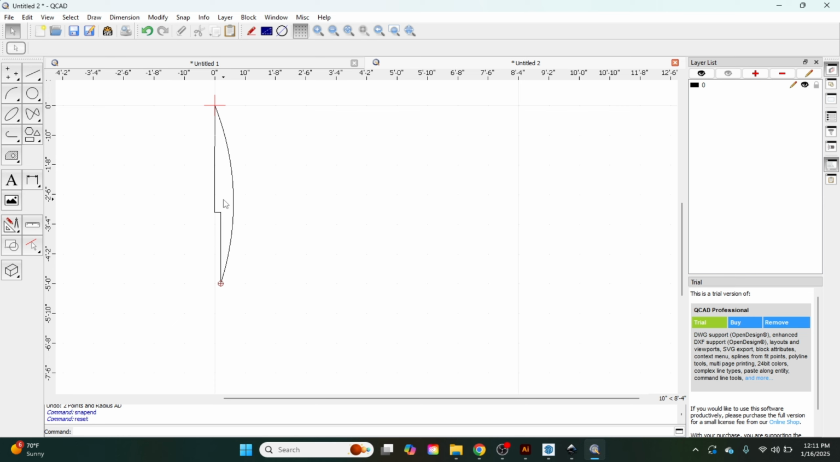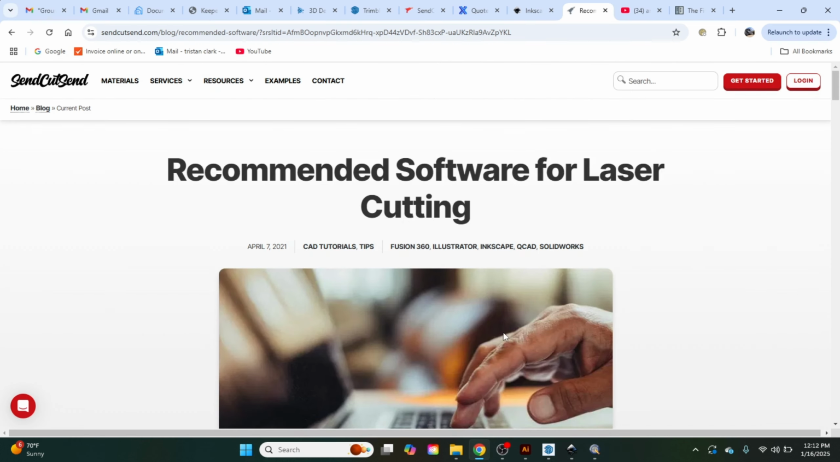There's no measuring tape on this program either, as far as I know. So you can't just go ahead and do a measure. Anyways, there you go. There's QCAD. I really do like QCAD. It's way easier and more intuitive. Just makes more sense. Let's go to the next one, which is not here.